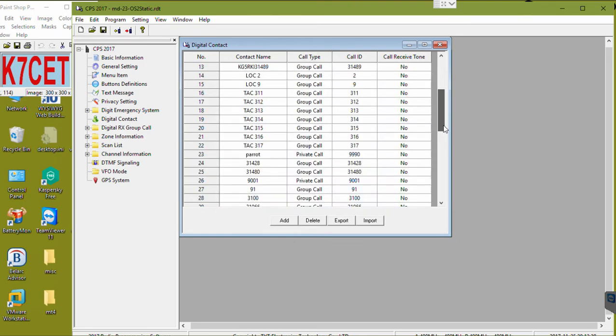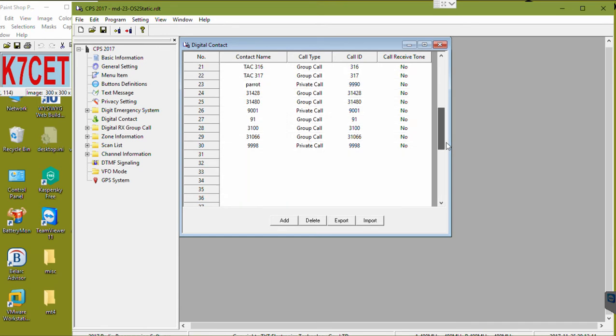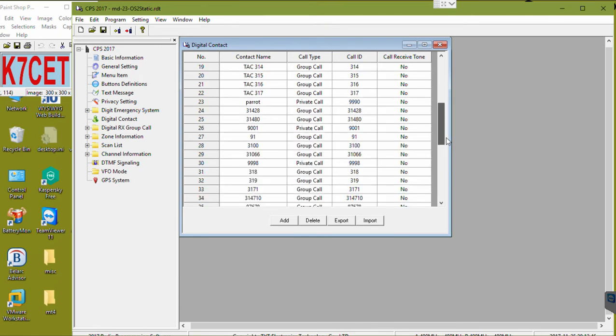Also, you want to put in a 9998 private call. Choose it from the drop down private call, and you can name it anything you want to. And a 9001, which is a private call with a name of your choice. Once you have your contacts in, then you need to set up your buttons.